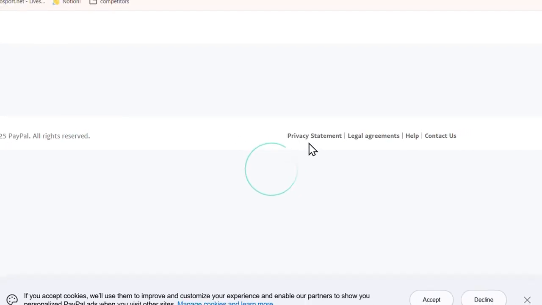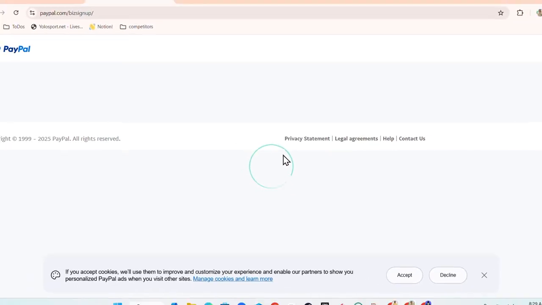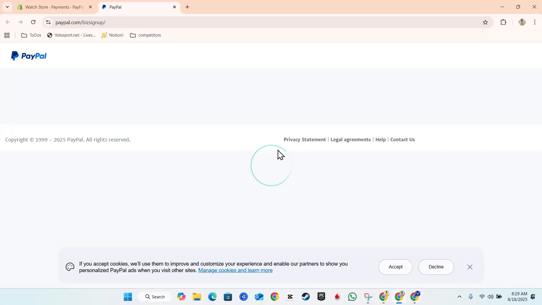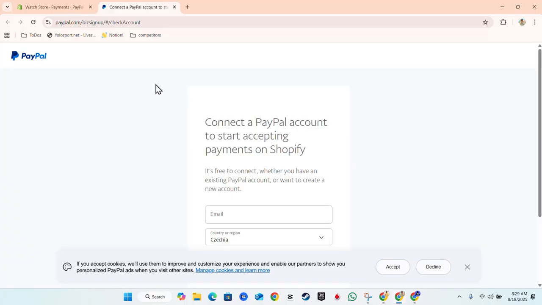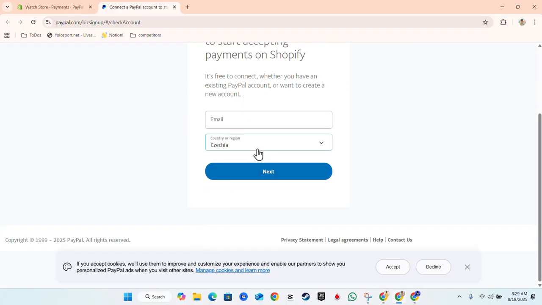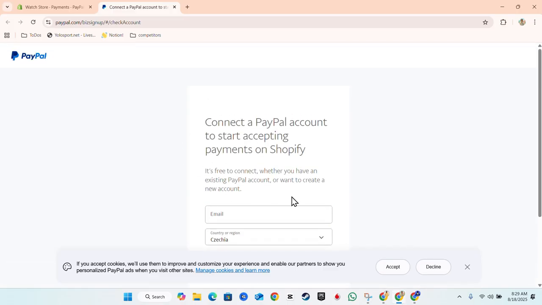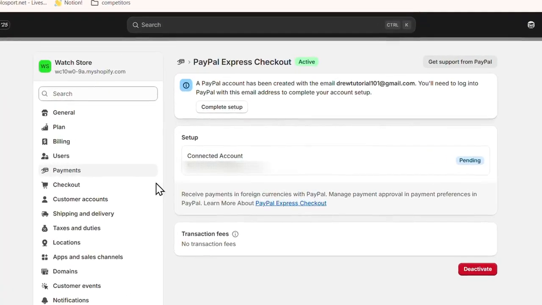But if your PayPal account is not yet a business account, it's going to prompt you to convert this account into a business account. So be aware of that. You will need to convert your PayPal account to a business account. So you want to go through and fill out all the details for your PayPal account. And once you convert that to a business account, you will be able to connect that to your Shopify store.